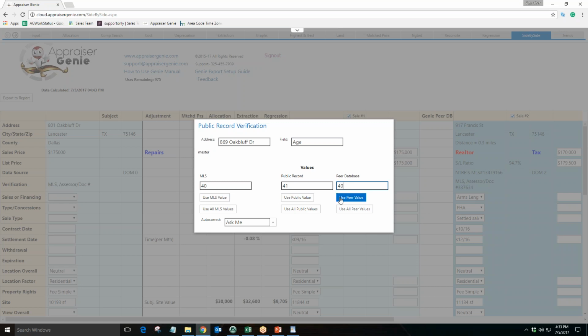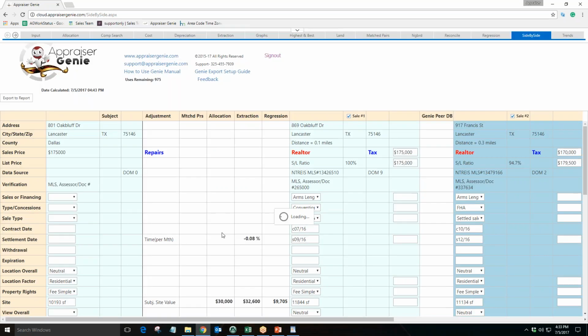The top boxes will let you select them individually. So for example, let's say I'm going to go with MLS. You'll notice it changes. 869 Oak Bluff for garage: MLS says 2 car, public says 1, peer says 2. Let's say I don't want to go through these individually and I just want to use public for any remaining discrepancies. That's when you use the bottom boxes. So for now we're just going to use public for all of the rest.